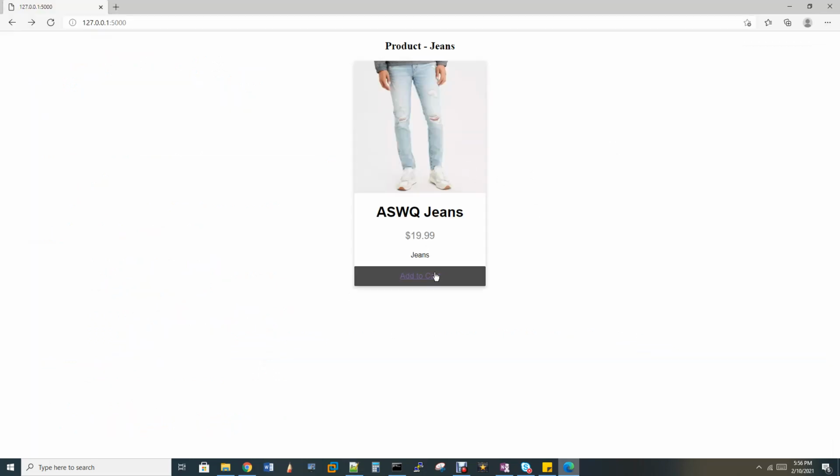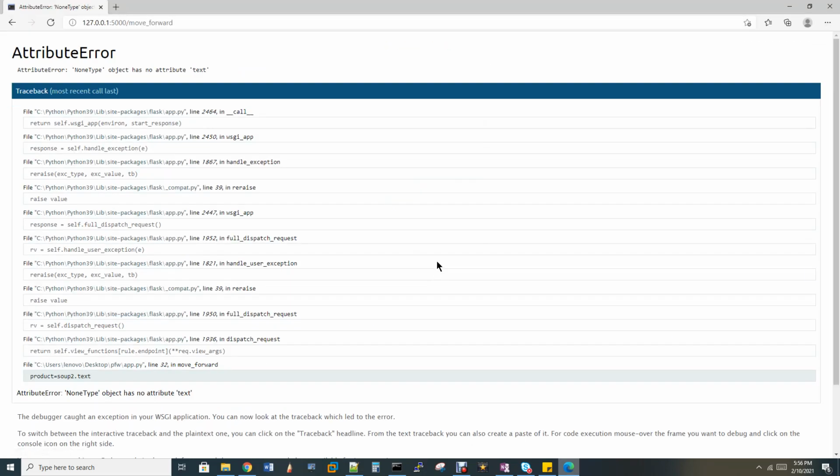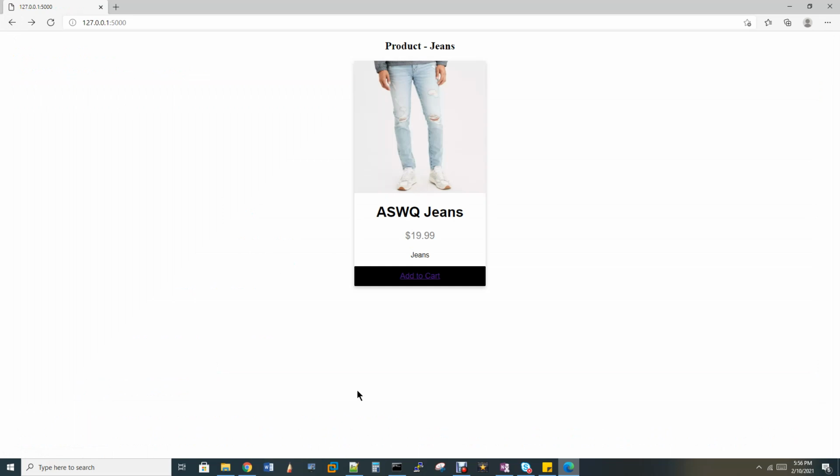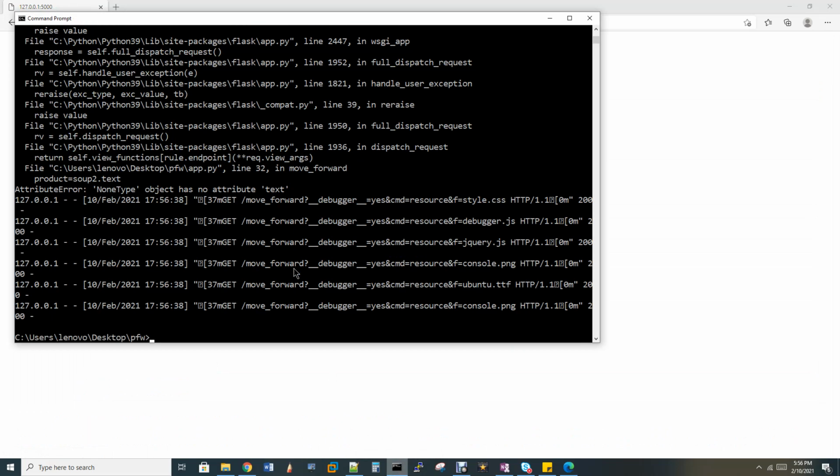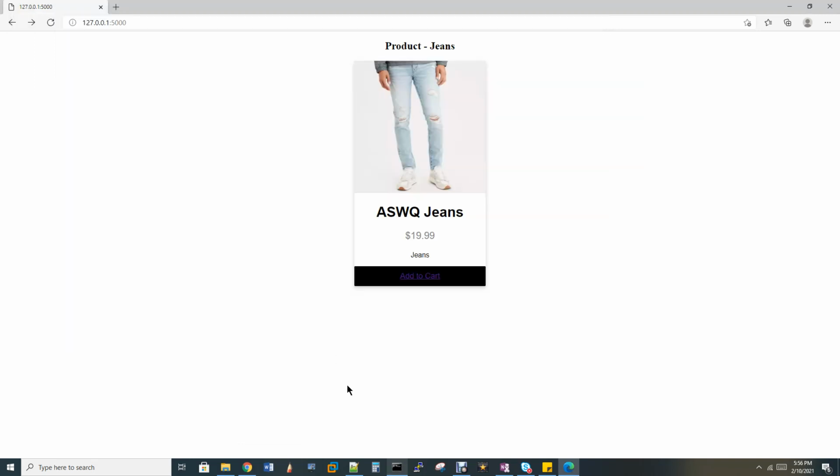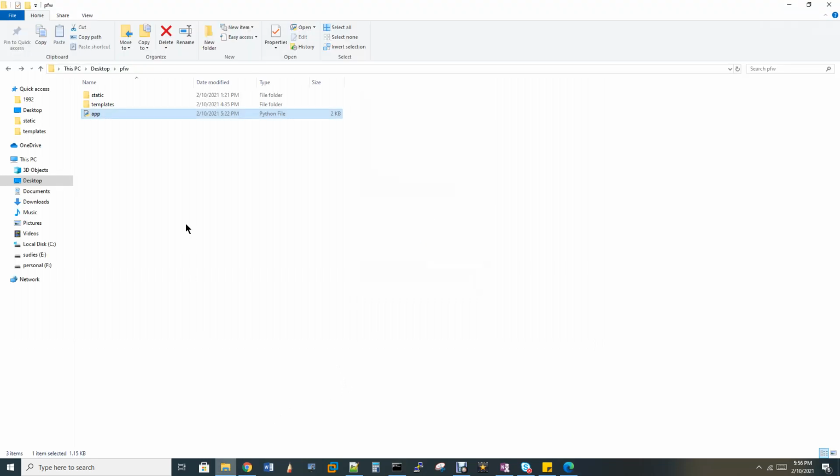So when I click this add to cart button, it goes to, I'm sorry, I have to execute the code. I have stopped it in between. So let me re-execute it. Okay. Before I execute, I just wanted to tell you one thing, the folder structure. That is very important.